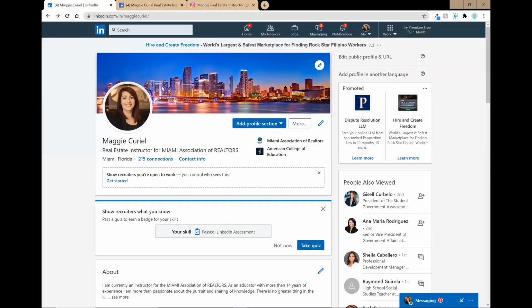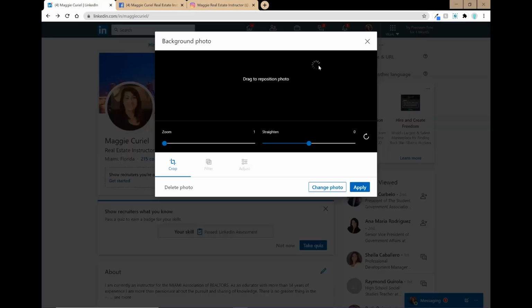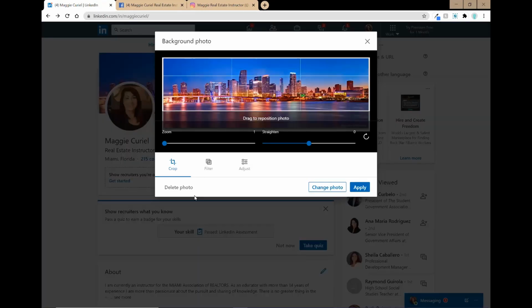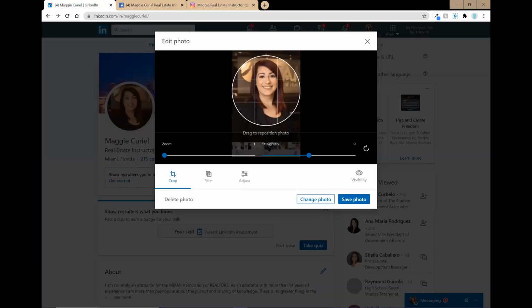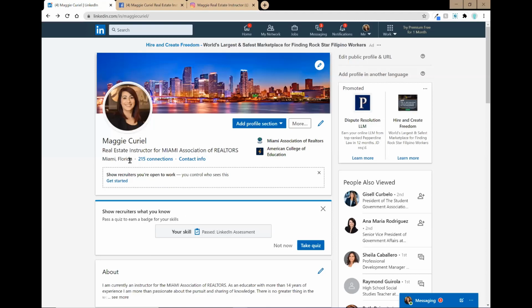Now, if you would like to edit this background image, there's a little pencil that I can click on. So again, this background image is the Miami skyline. I can click on that and I can go ahead and delete this picture, change it out for something else. If I click on my picture, same thing, I can go ahead and kind of delete this, swap it out, or I can adjust it and edit it further.